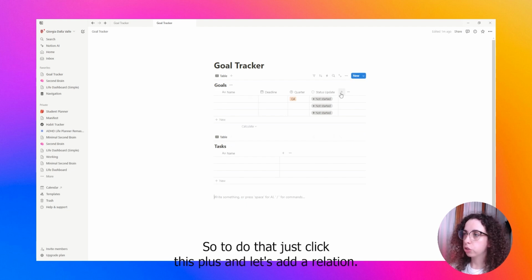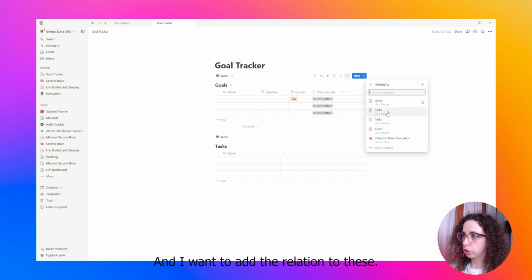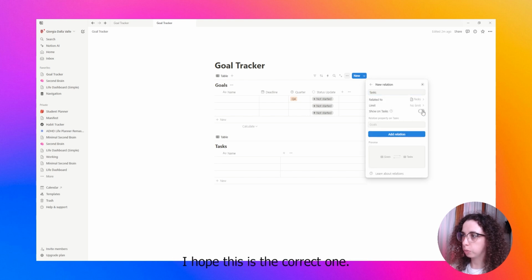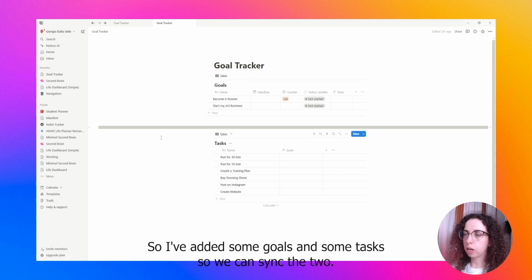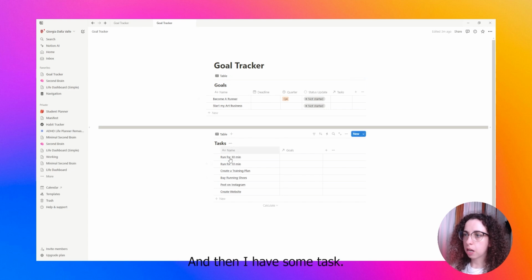So to do that, just click this plus and let's add a relation. And I want to add the relation to this. I hope this is the correct one. So I've added some goals and some tasks so we can sync the two. So for example, I have the goal of becoming a runner, and then I have some tasks. Okay, I'm going to sync that.